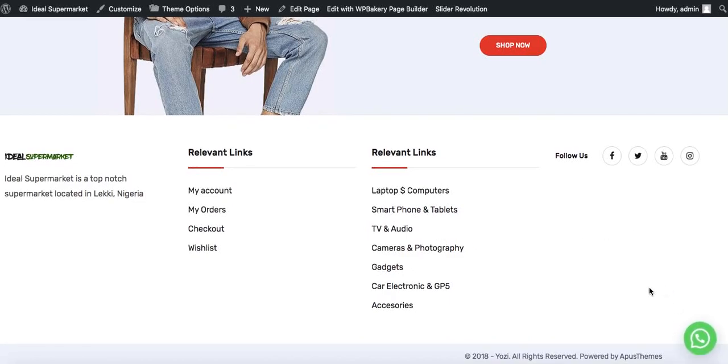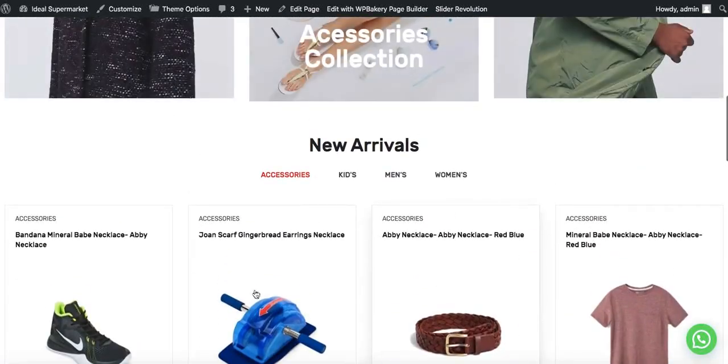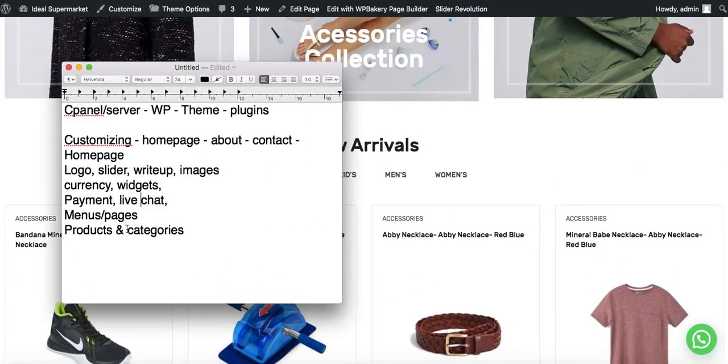Okay, so the button is gone, and after 3 seconds our WhatsApp button comes back up. That's basically it. We're almost done here. So now let's work on the menus and the pages.